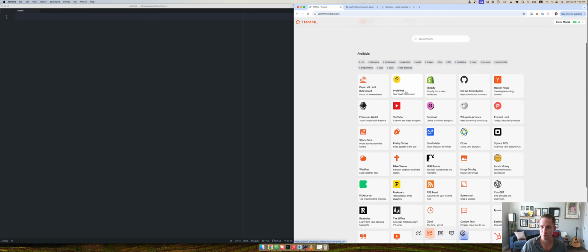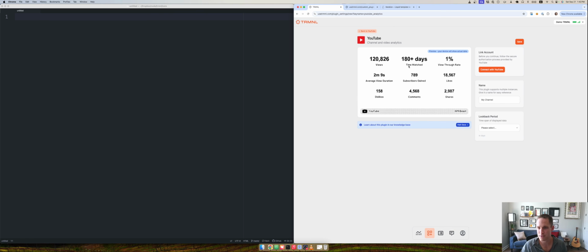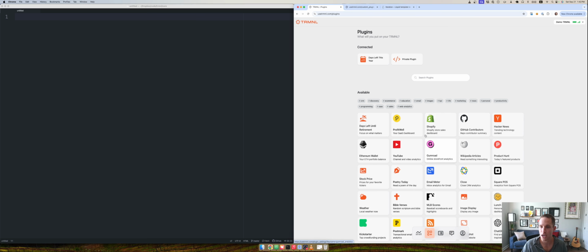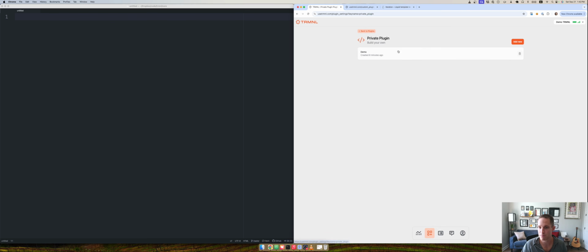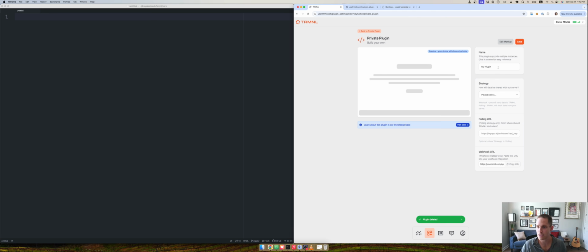Here we have, for starters, a bunch of native plugins that you can just point and click to get started with on your device. There's no coding required to use Terminal. However, if you do want to build something custom, you can just set up a private plugin. So let's do that from scratch. And let's make a demo plugin.